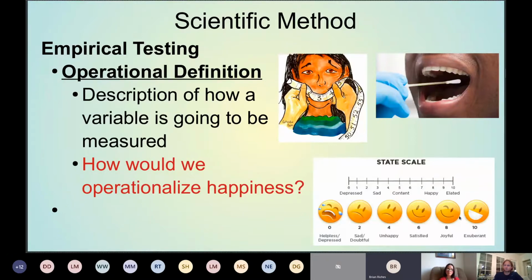So you can hook them up to a different kind of machine, whether it be an MRI or just looking at an EEG, and see what parts of their brain are activated to see if they're happy. So very good. Lots of good ideas. So there are lots of ways we could operationalize happiness. There's lots of ways we could operationalize a lot of different variables. Some of them are obviously better than others.